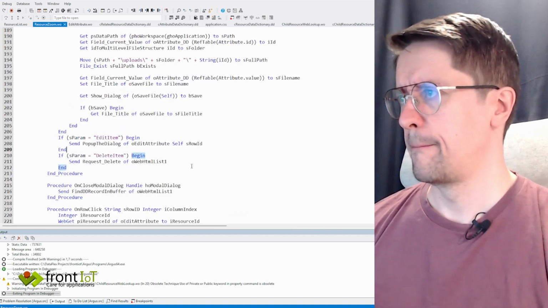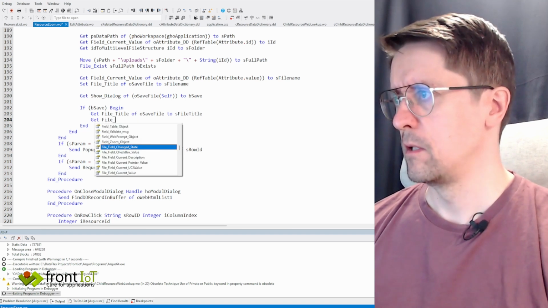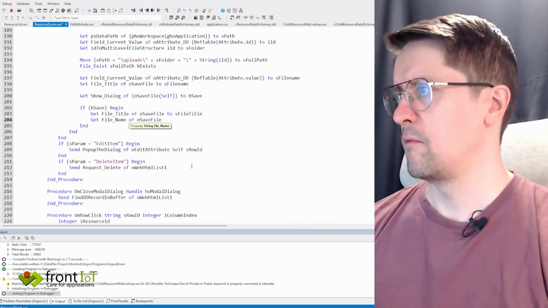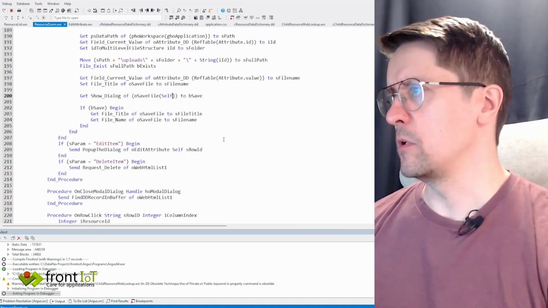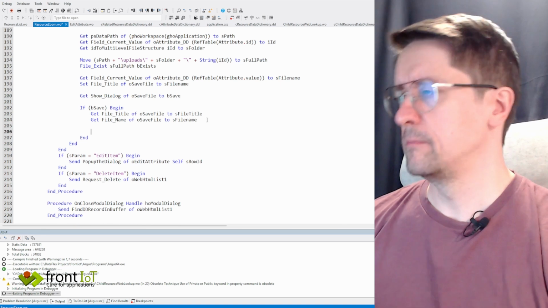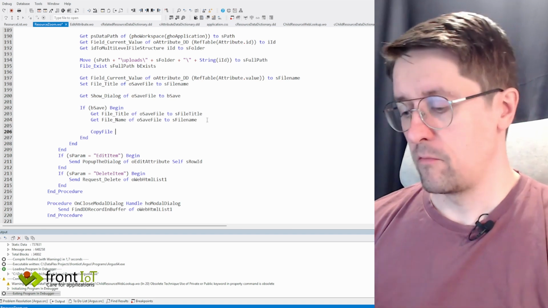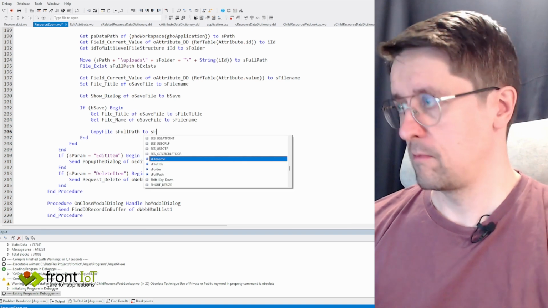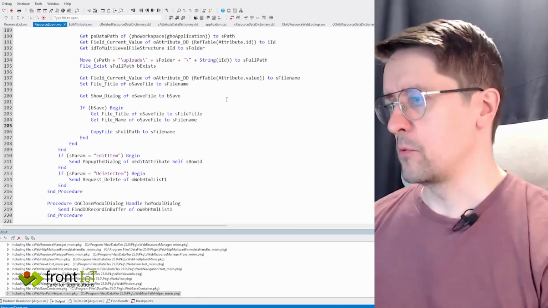And then get the file name of O save file to S file name. We actually don't need a self here. And then we want to copy file from our S full path to our is file name. So let's see how that goes.